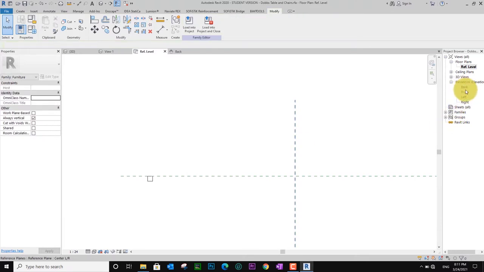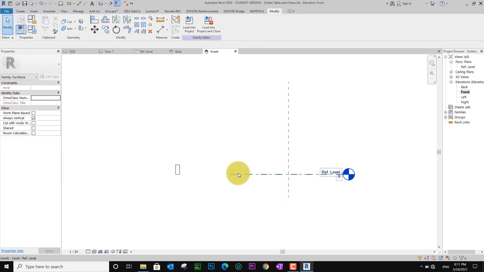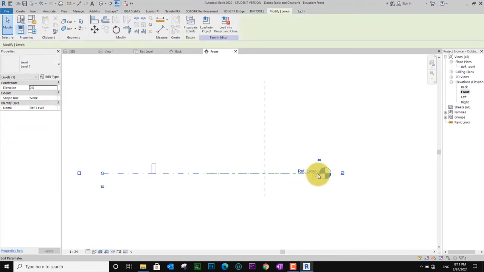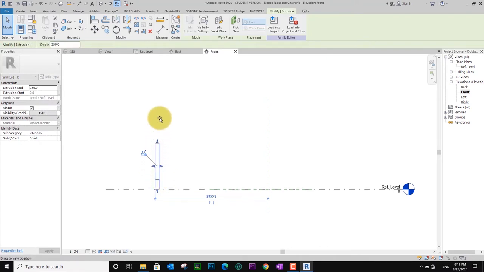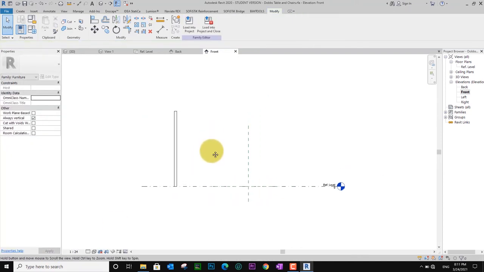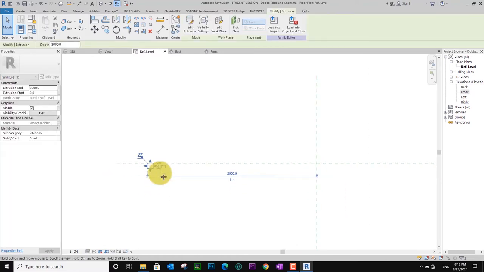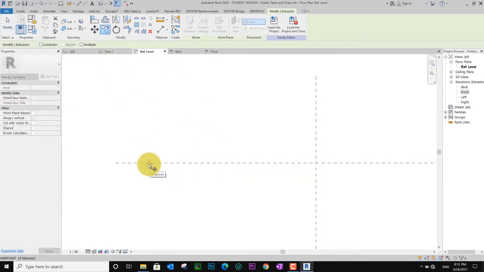I go to front. I make it a little bit longer. I put hidden, I go to 3 mat. Okay, it looks nice. I go to reference level again. I want to create this. That is for the ball. I click the ball level.